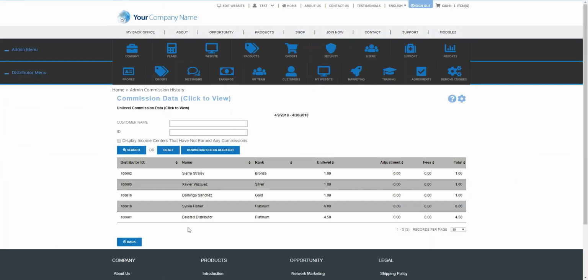And you can see here's my distributors. Here's all their different ranks. So I have one from each rank in here if we wanted to check it. And then here's the unilevel. This is what is taken from that CV off of the SKUs. Let's click on the first distributor, 100,002, and check the commissions that they earned.